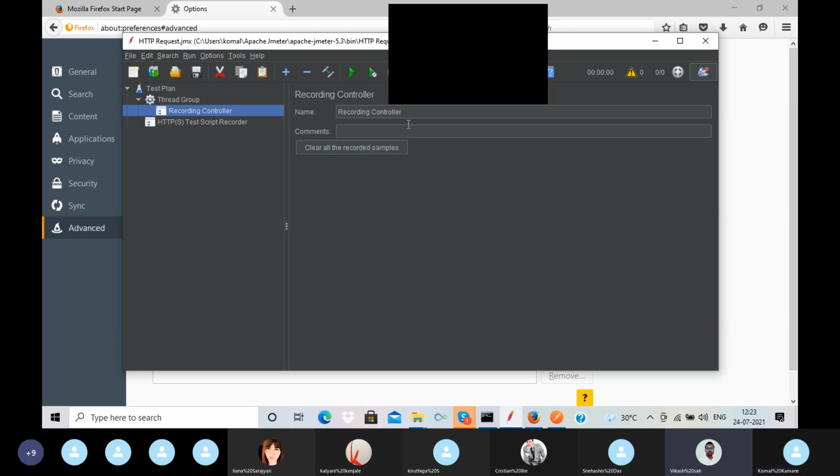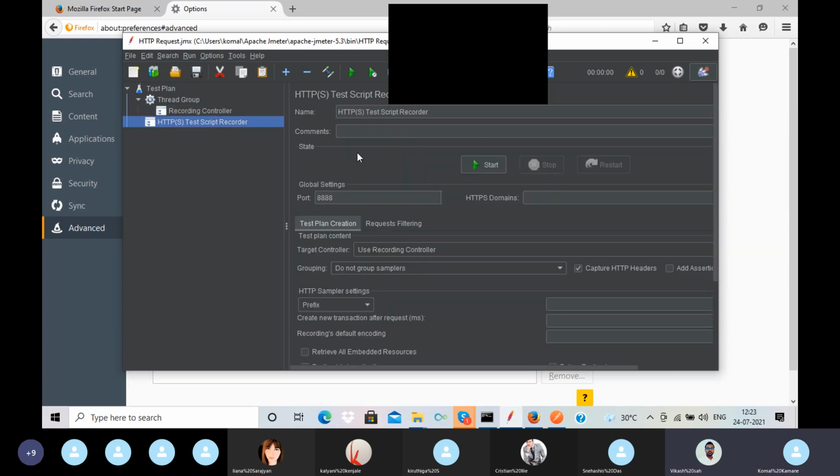Now click on the HTTP Test Script Recorder below and start the recording. Click on start. It will show you one pop-up. Let's wait for the pop-up.